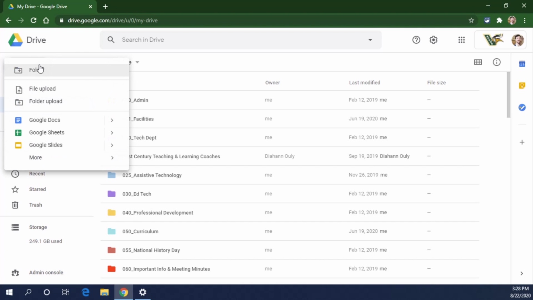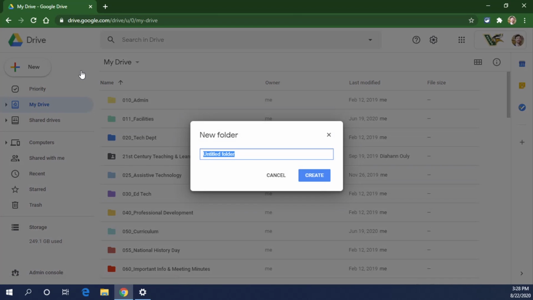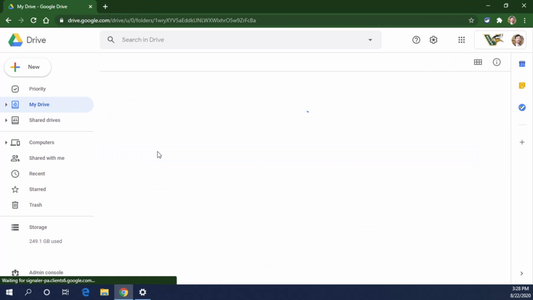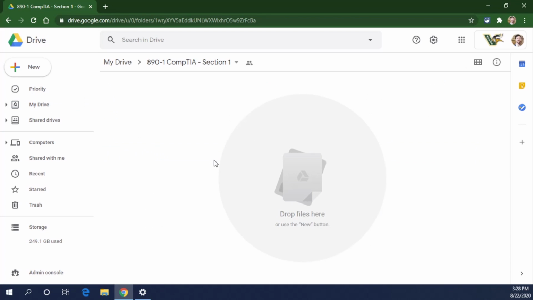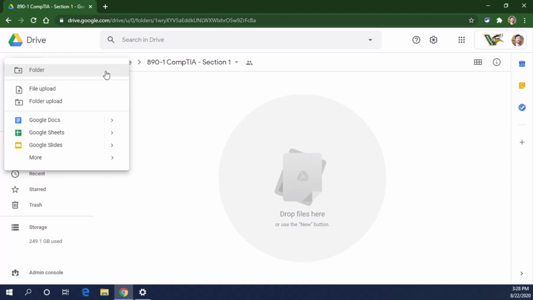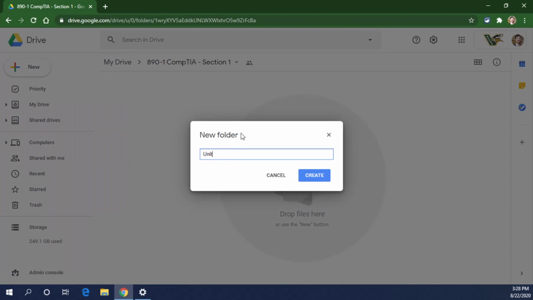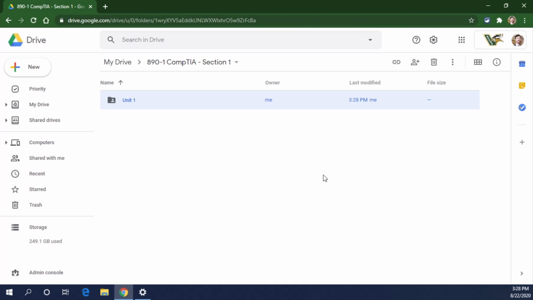You'll do this by clicking the New button and creating a new folder. You'll name that folder, probably something related to the class so that you'll be able to identify it easily. Inside that folder, you might want to consider creating subsections, maybe folders for each week or folders for each unit to help the students more easily find those video recordings. Great, now that's done.